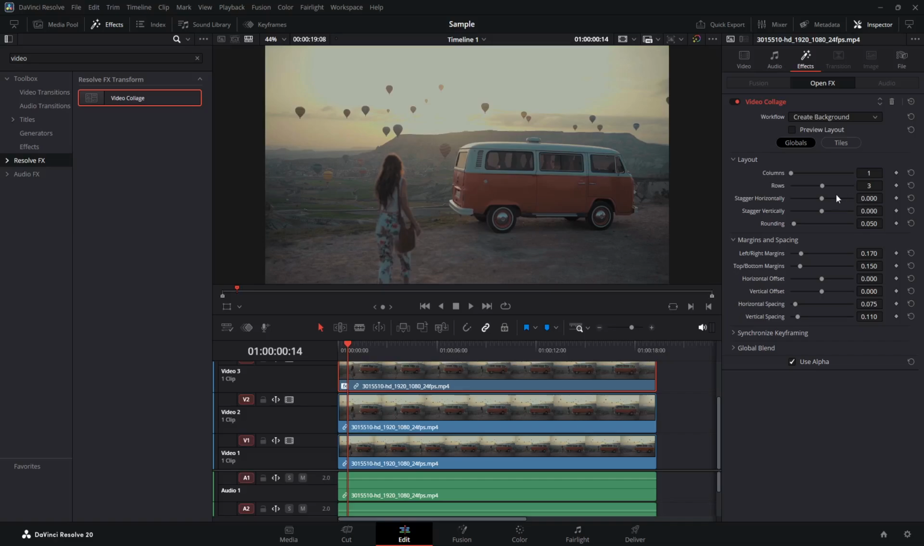Now let's clean up the appearance. Set the rounding value to 0 so your clips have sharp, clean edges. Then scroll down to margin and spacing. Here set both horizontal spacing and vertical spacing to 0. This removes any gaps between your clips, giving you a seamless stacked look.